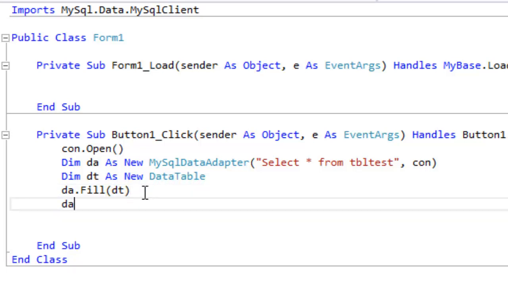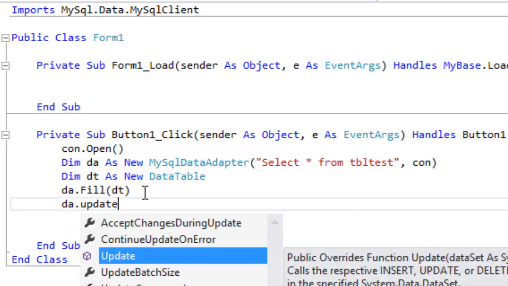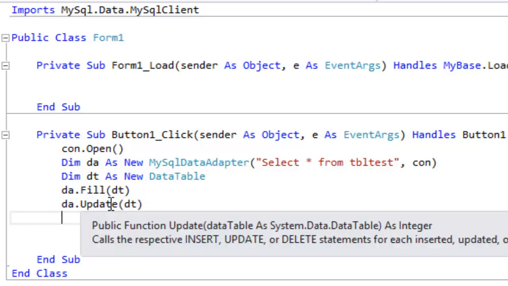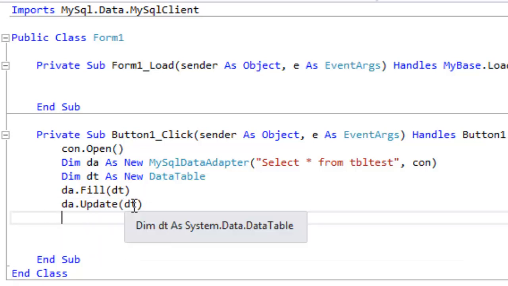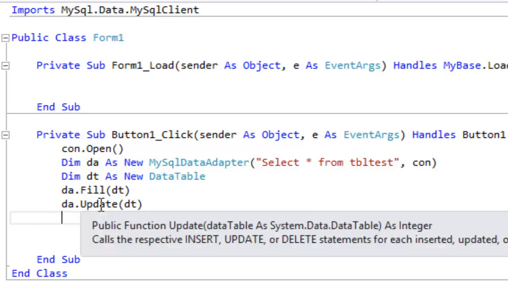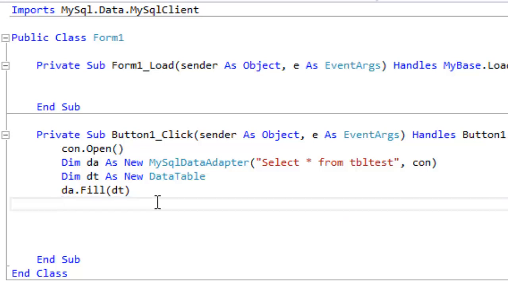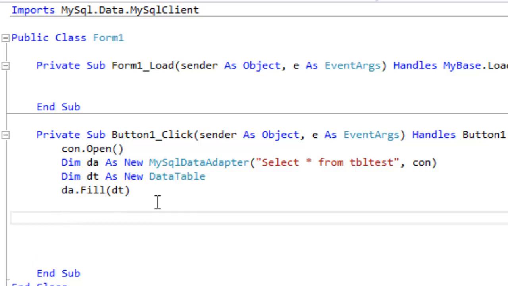The other method is da.update, but we're not going to talk about it. Assuming after retrieving your data and putting it inside your data table you made some modification, this update will modify that particular record in your table, but we are not going to discuss that.